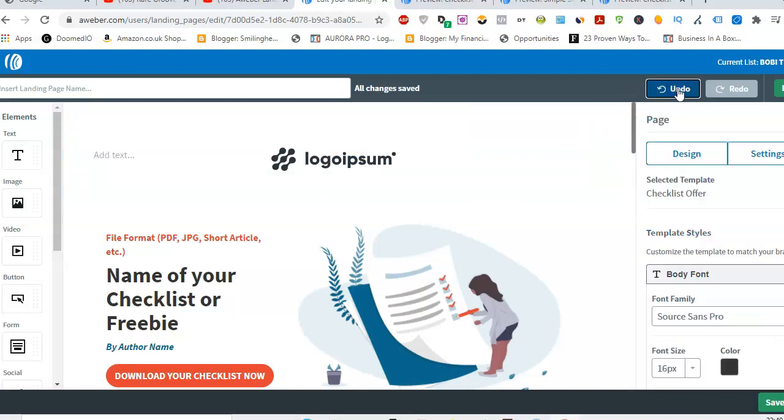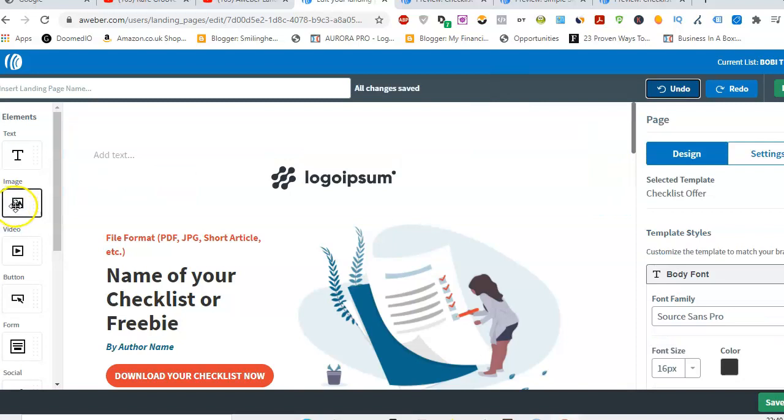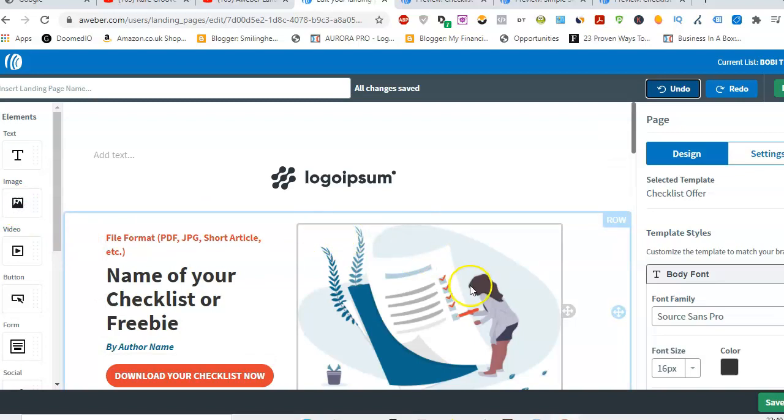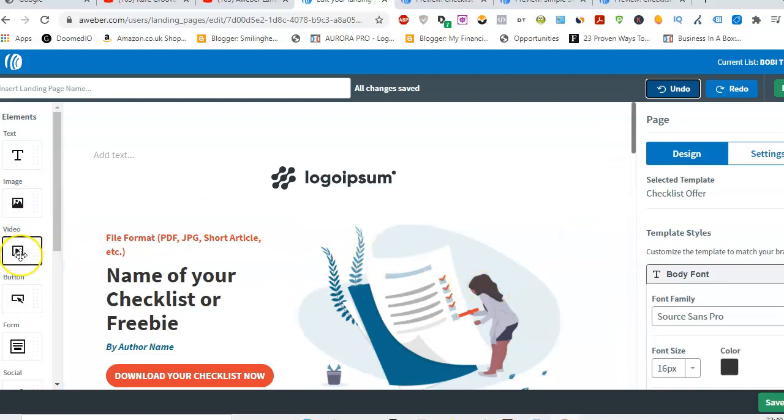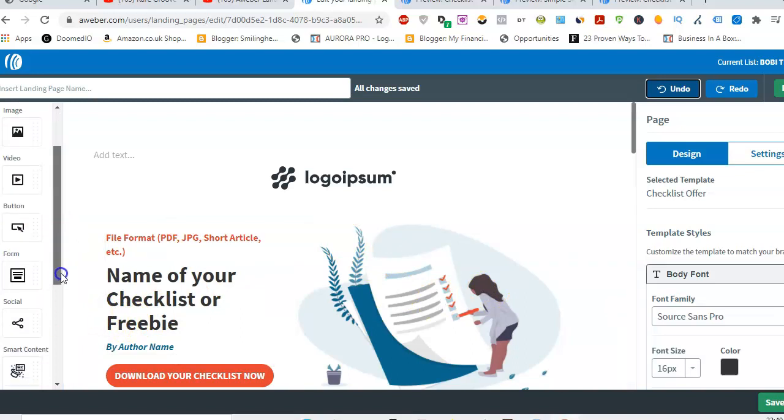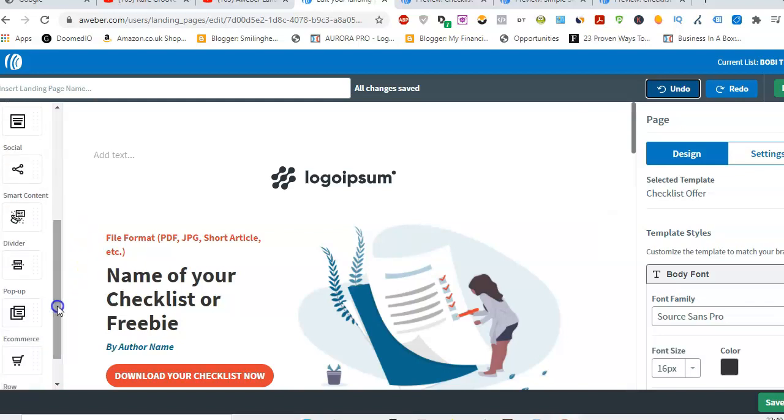That's just for demonstration. We can add an image. If we wanted to add an image, we just click on it, drag and drop anywhere we want to add our image. We can add video. We can add button. We can add form, social links. Okay, all these things that we can add.